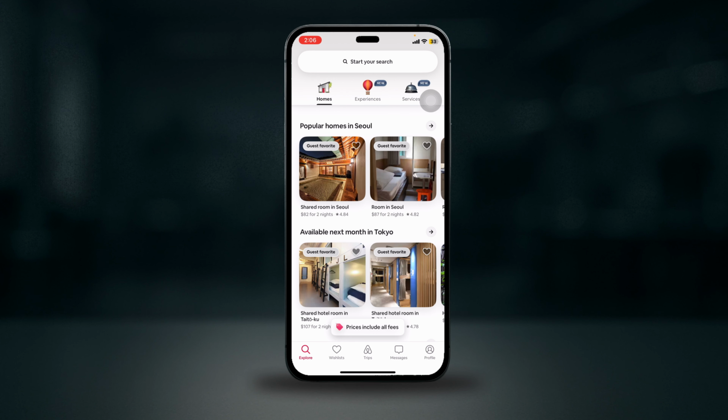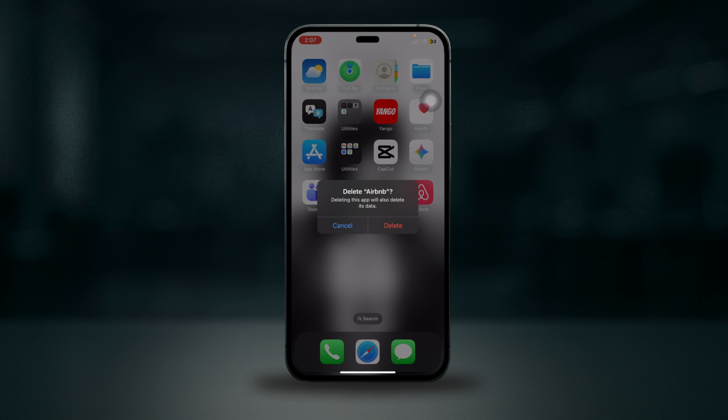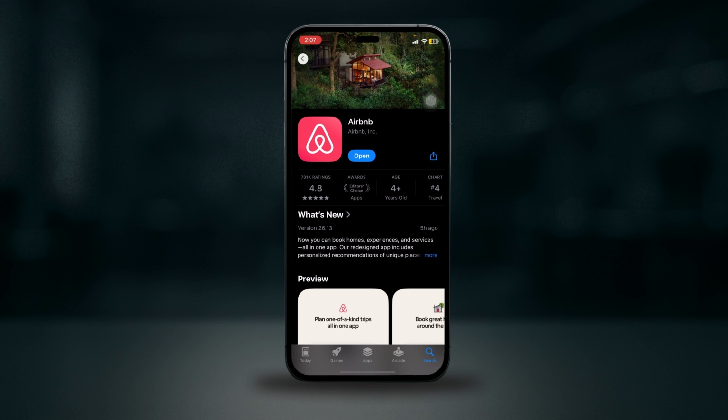If the problem persists, go ahead and long press on the app icon, tap remove app, and delete the app. After deleting it, go to the App Store again, search for the app, and reinstall it from there. It will give you a fresh version.